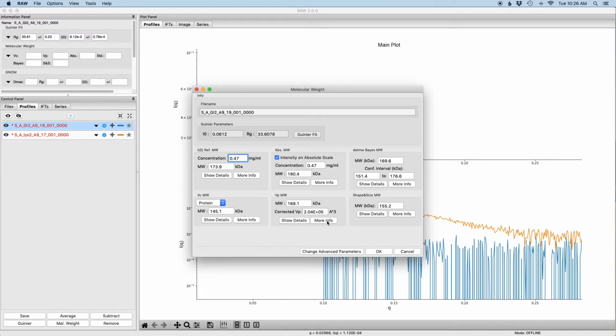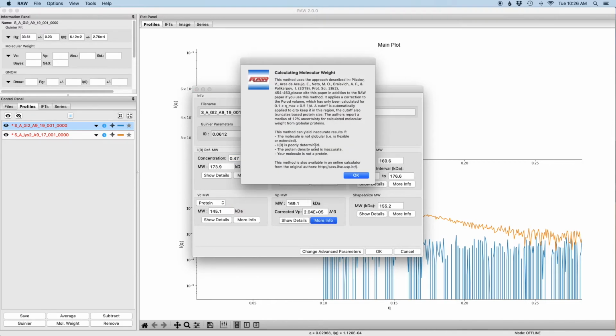The other important thing to check is the More Information button. If you want to know more about the molecular weight, click More Info, and it'll show you a brief description of the molecular weight, a little bit about when it's useful and when it isn't, and, most importantly perhaps, the appropriate citation for the method. So if you're using these methods in your calculations and then going on to report them in a publication, please check either this More Info or the RAW website and make sure you get the accurate citation for the method.